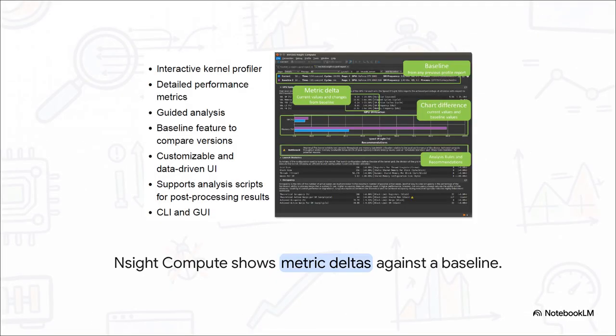Now, if you are working locally with a GUI on a modern CUDA toolkit, you're going to be using Insight Compute. This is the modern replacement for the old visual profiler. Notice how this tool provides really interactive profiling, complete with a baseline feature. You can actually save a profile report, go rewrite and optimize your code, run it again, and Insight Compute will show you the exact metric deltas and chart differences side by side. It literally proves to you whether your optimizations actually worked or not.